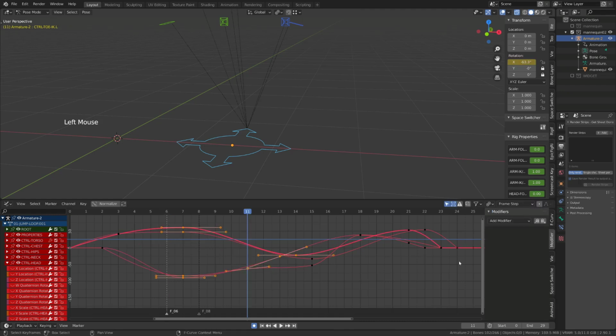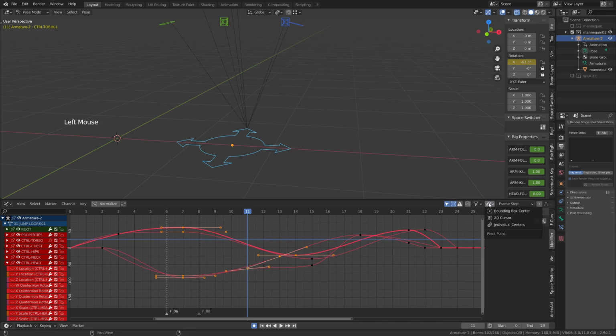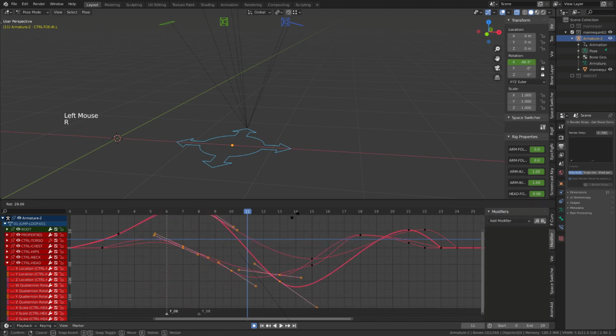The individual origin pivot point is the one I use the most. Each keyframe becomes independent, and whenever you're scaling or rotating, it manipulates each keyframe's handles separately, allowing you to scale them and rotate them without moving them on the timeline. Rotating the keys with the bounding box option also moves them on the timeline.